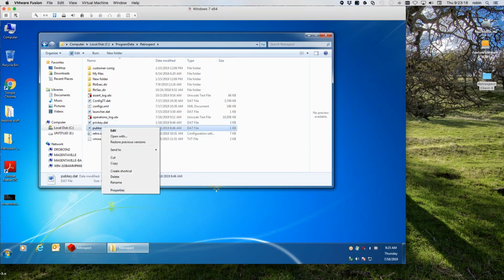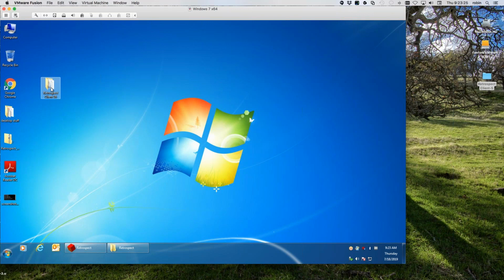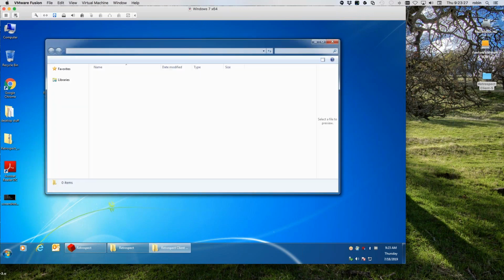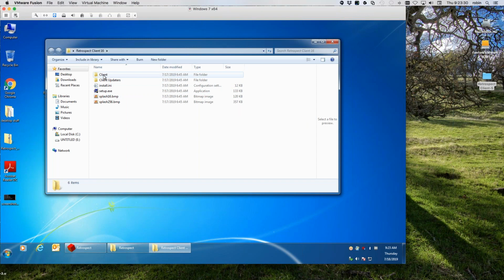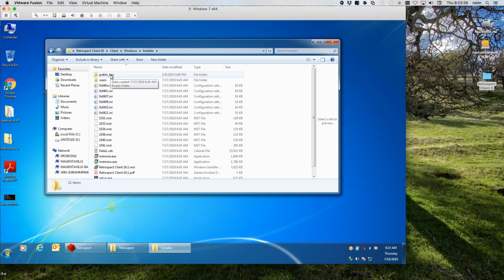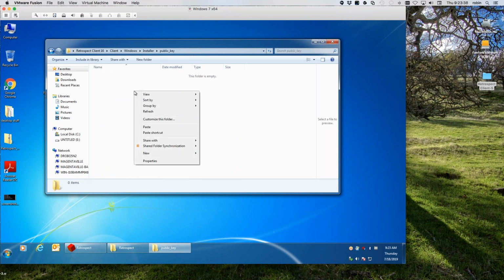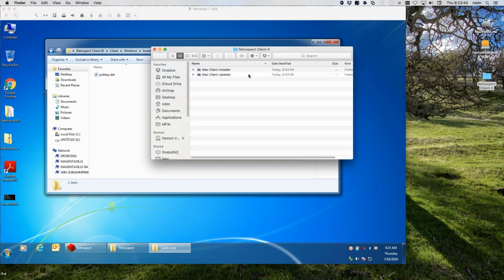Once you've created those keys, you take the pubkey.dat file, and you just copy it to the client installer folder. I've already downloaded a Retrospect client installer. And whether it's a Mac client or a Windows client, it doesn't matter. You go inside the client installer, and I'm drilling into it, and there's a public key folder, and you put the pubkey.dat file into that folder. On the Macintosh, I've got the client installer over here, and I open the client folder, and there's a pubkey.dat file folder in there. And I would put the exact same public key file into that client installer.